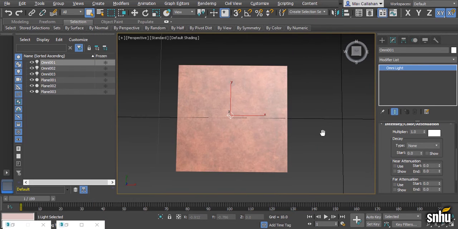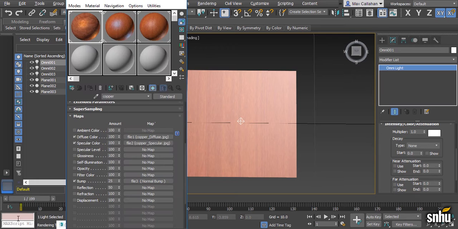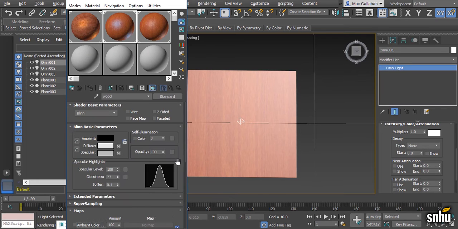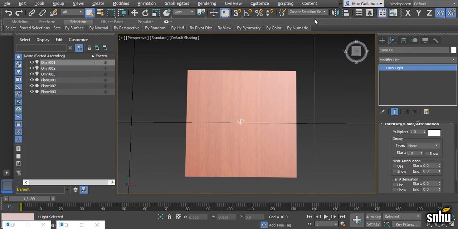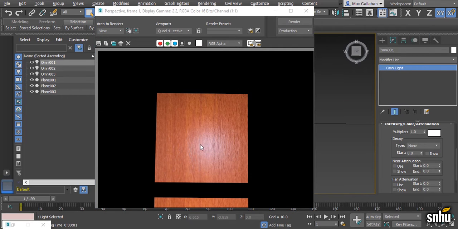Over here, I have the wood map. And for this one, I've loaded in the diffuse map, which is the color of the wood map, the specular map for the wood, which is the bluish version of the diffuse layer, and then again in the bump channel I've loaded the normal map for the wood. So when we render this, you can see that the highlight on this wood material is whitish.